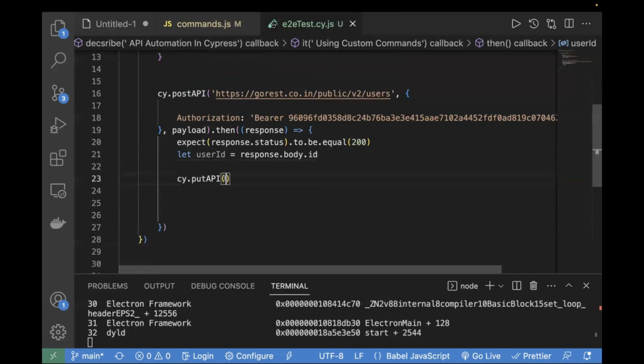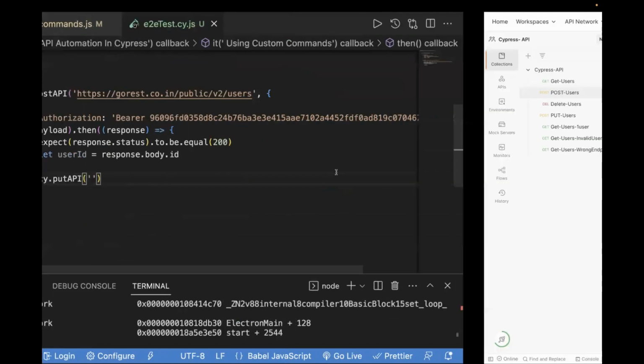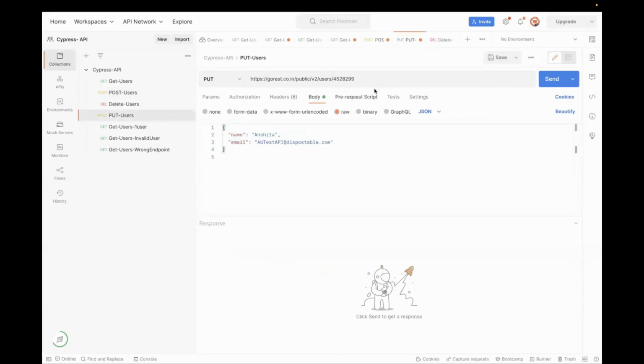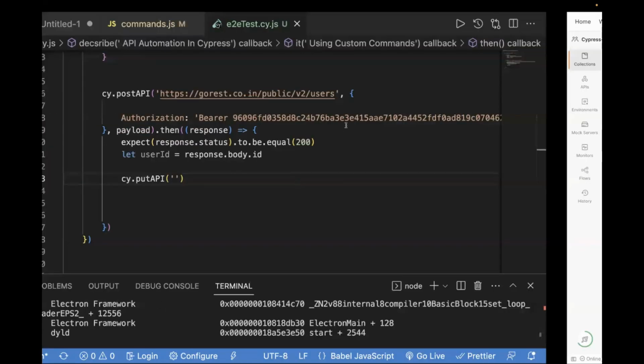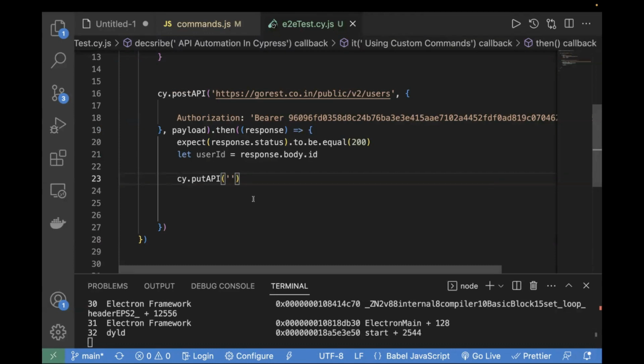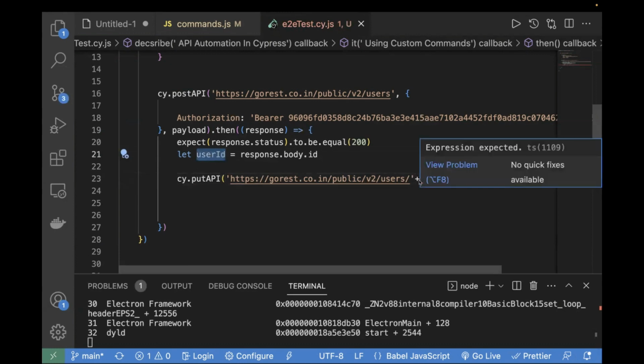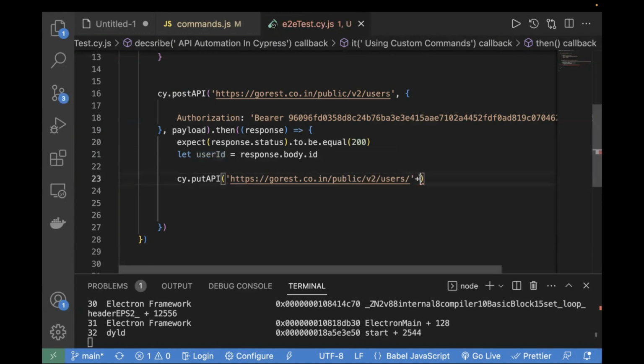And in case of put API, I'm going to pass first is my URL. So our URL, if I show you in the Postman, so the URL is like this, right? We have the base URL till users, and then we are going to pass the user ID also. So let me pass like this. And over here, I'll be passing user ID because this is a path parameter and it keeps on changing for every user. We are not hard coding over here.